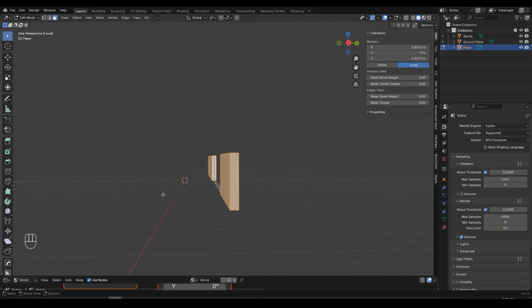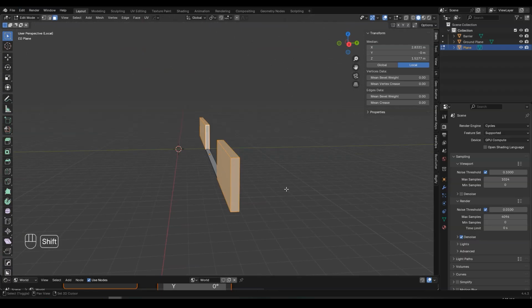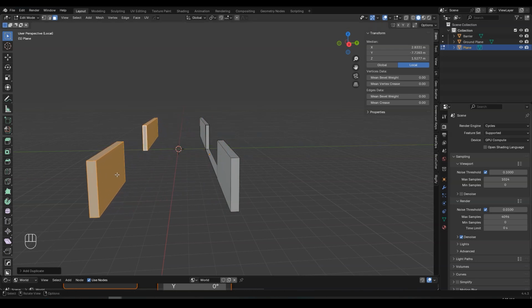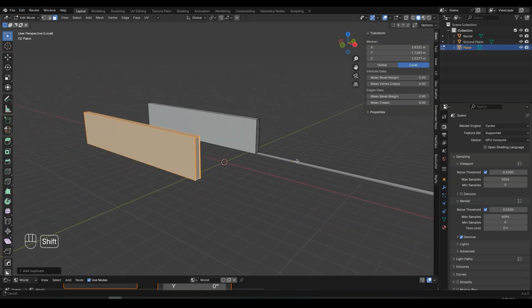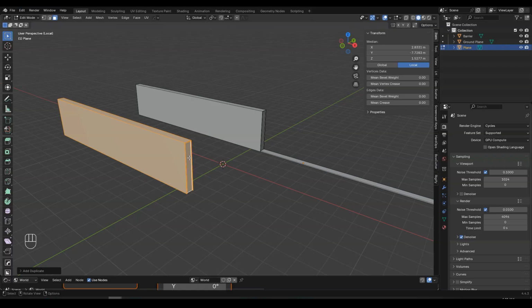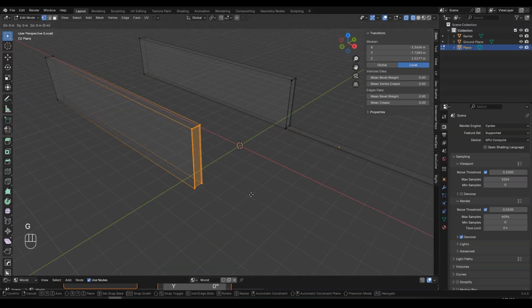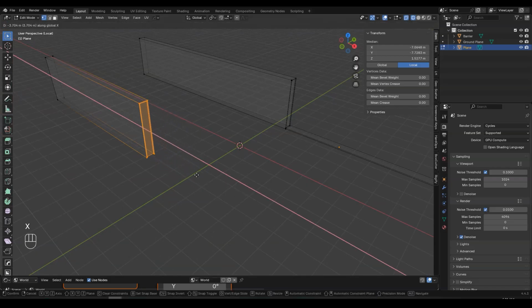So this is fine. Then with them selected, press Shift D to make a duplicate. Press Y and move them on the Y axis to make a gap between them. Then to make some variations between the front and the back wall, choose the vertex selection tool and enable the wireframe mode. Come over here and select all these vertices. Press G, X, move them back a little bit, and that's some variations.